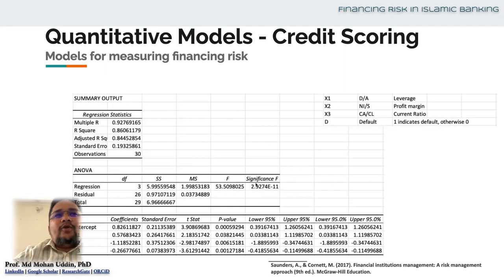So you have to look at this one. We have plenty of information here, but we don't need all of it. We need only a few. You have to look here to see if the model itself is significant or not. You can see it is 2.92 times 10 to the power minus 11. So this value should be less than 0.05.